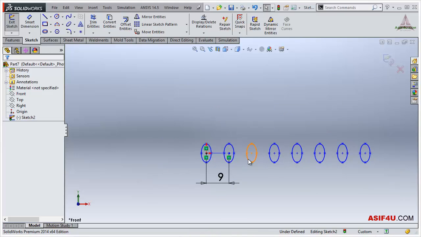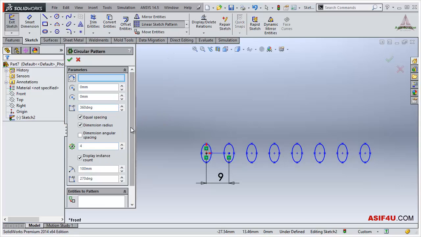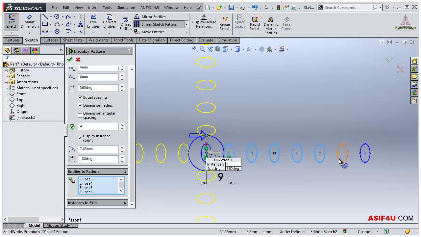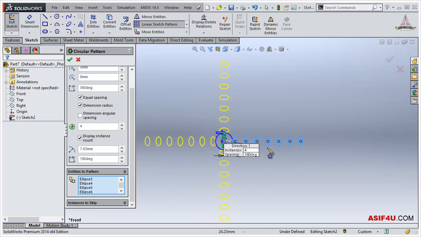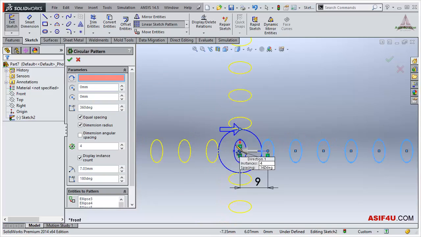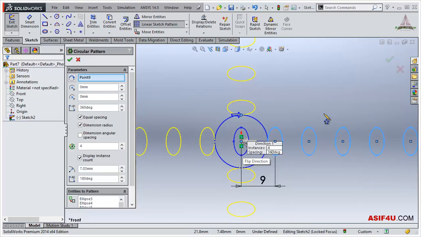Now this is another sketch. In this sketch I will show you how you can work with the circular sketch pattern. To activate that, I will go to this drop down menu, and from here I will activate circular sketch pattern. After activating this circular pattern, in the entities to pattern, I have to select the entities that I want to put in a circular fashion. After selecting everything, I have to select the point around which this will be a circle. I put this center point.